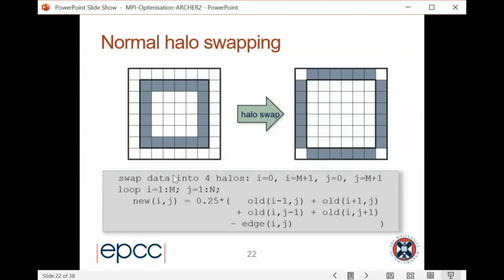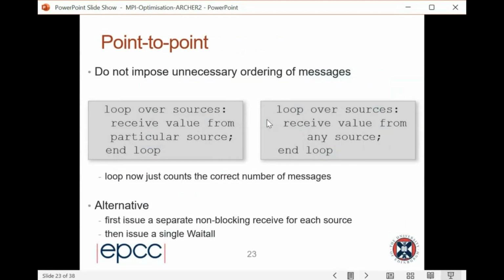So what we typically do is we swap the data, and then we can execute this loop identical to the serial loop, because if I'm executing this, look at this point here, I have j minus 1, i plus 1, but j plus 1, i minus 1. That data has been copied incorrectly. Okay, so that's normal halo swapping. How are we going to do that?